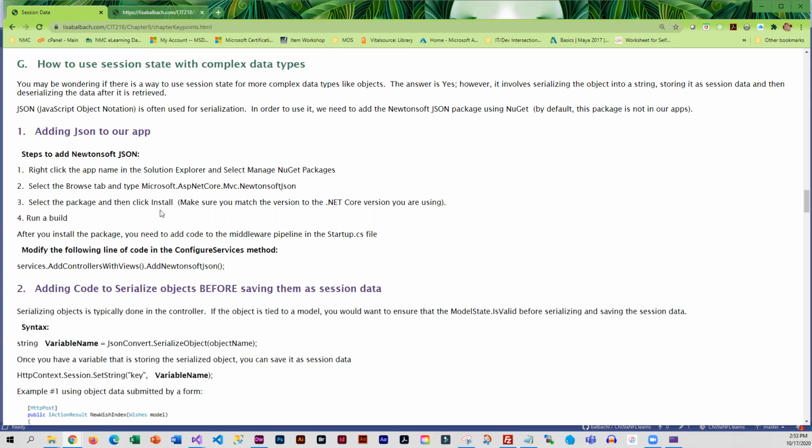serialize the object into a string. Then once it's a string, you can store it as session data. And then after you retrieve it, you deserialize it back into an object. So this has a couple more steps. And what we are going to be using for this is JSON.